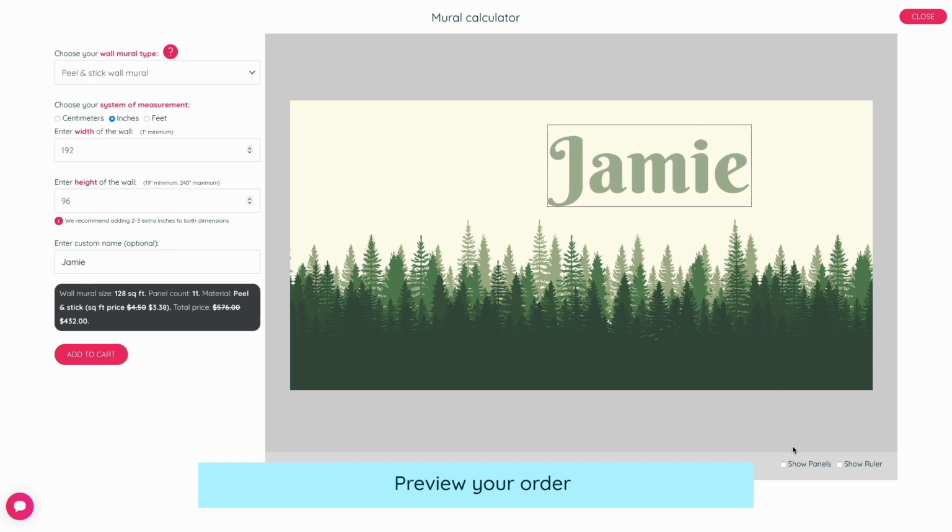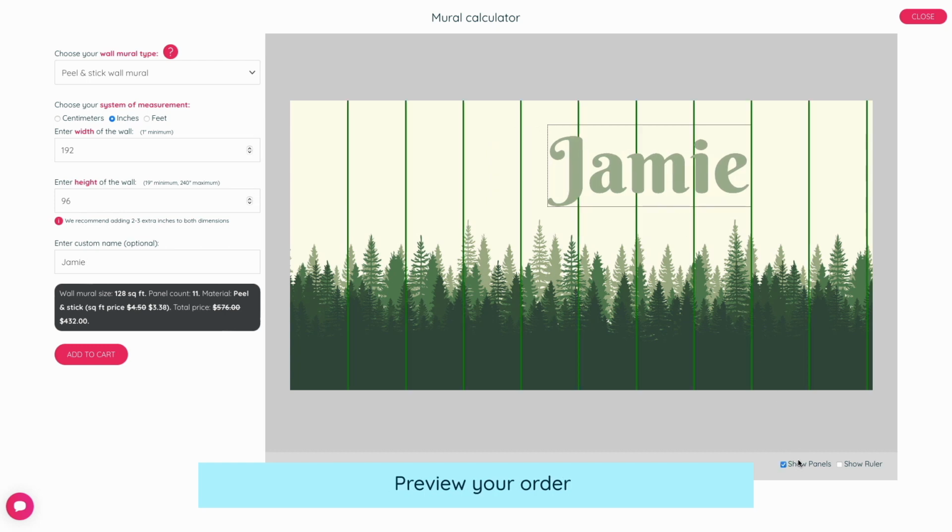Remember to preview how the design will look when you have finished all adjustments. You can see wallpaper panel alignment and measurements.